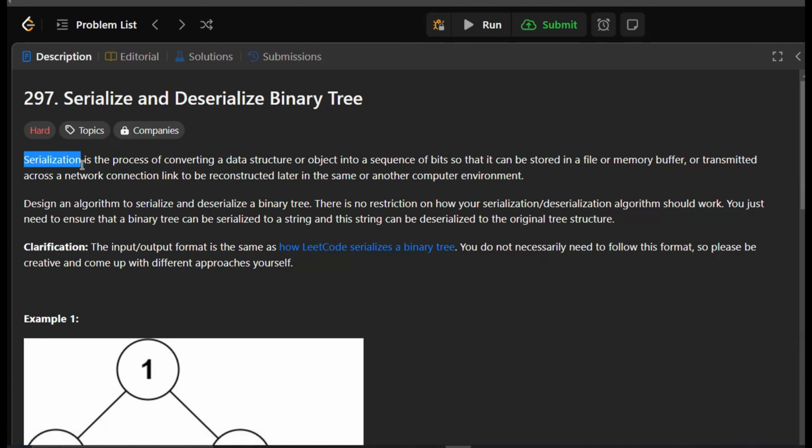Serialization is the process of converting a data structure or object to a sequence of bits so that it can be stored in a file or memory buffer, or transmitted across a network connection link, to be reconstructed later in the same or another computer environment.